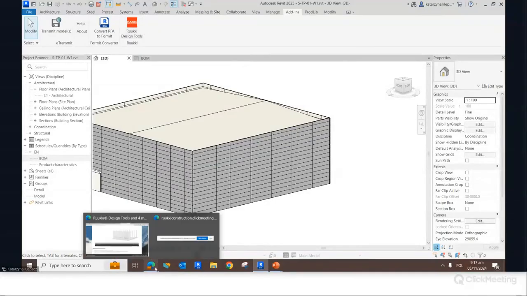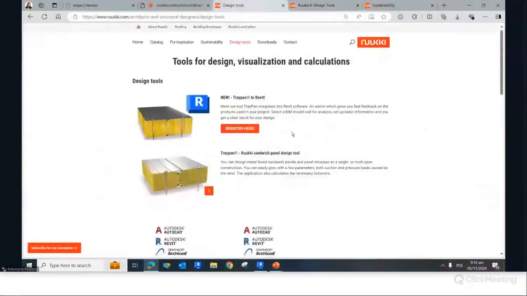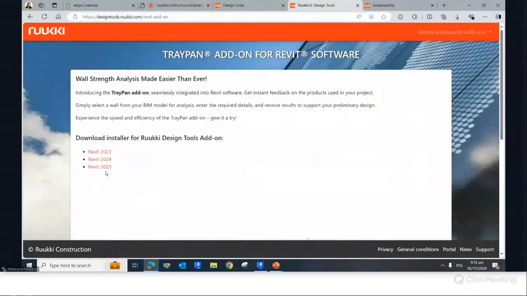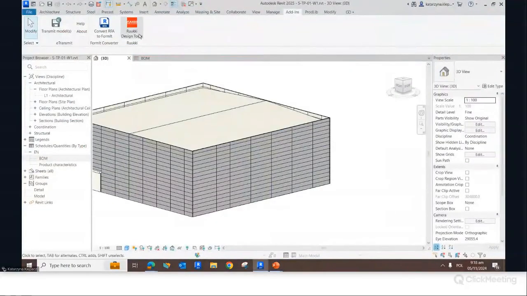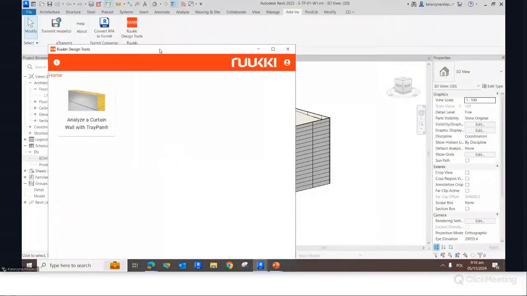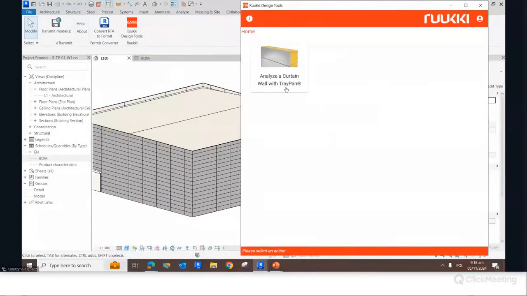The installer can be found on the website here. If you click register here, you will be moved to the page where you install the desired Revit version. After installing the version, you will see it in your Revit software. So click here, and we see lots of empty space, and there's one very important icon.